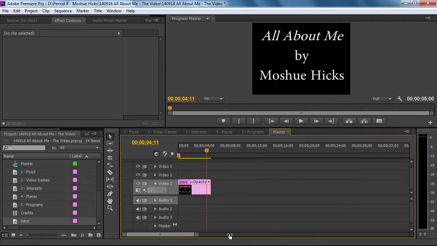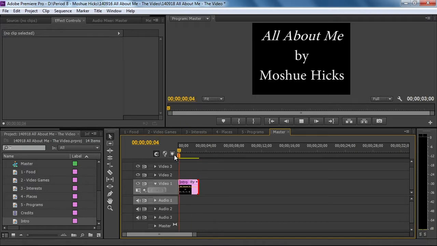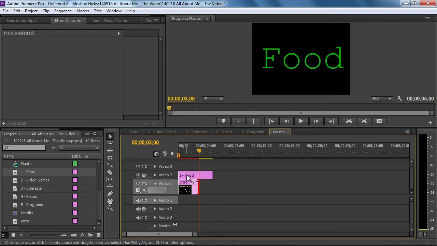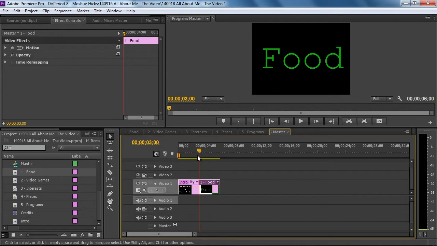So what I'm going to do is put my current time indicator at the 3-second mark, and this time I'm actually going to shorten the title. So now it's only going to last 3 seconds. And what I can do when I put my first title for my first category is, if I want them to be 3 seconds long, I can temporarily put it up there on the video 2 track and shorten it down as well, and use one title to affect the length of the other.